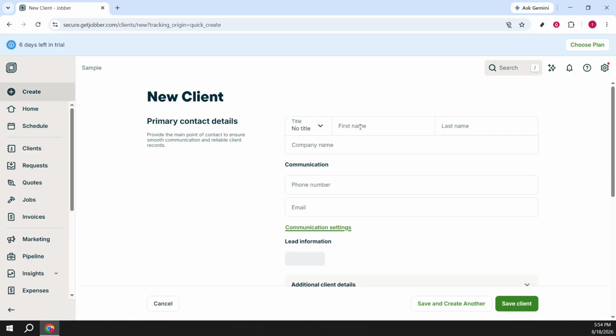Begin in the primary contact details section. If a title is appropriate, select it from the drop-down so names display correctly on quotes and invoices. Enter the first name and last name. If the contact is tied to a company, add or select the company, then review the communication options to indicate how you plan to reach them.